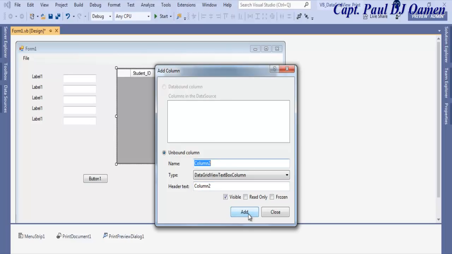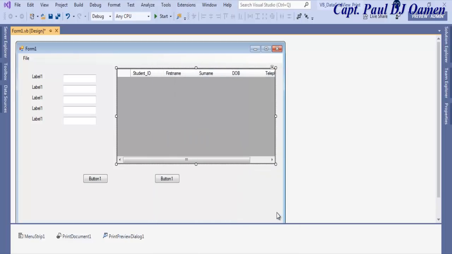Add another one, that's number 2. The next one is going to be first name. Add another one, surname. And another one, let's add date of birth. And the 5th one, that would just be telephone number instead of gender. That's fine. Add. And that is it all done. Click on close. There we go.